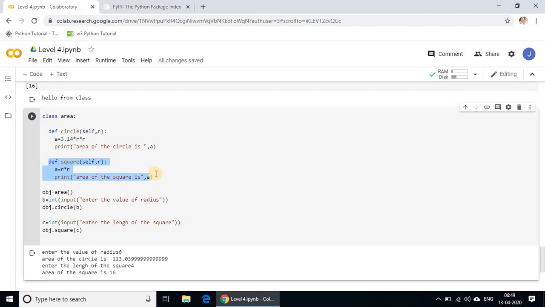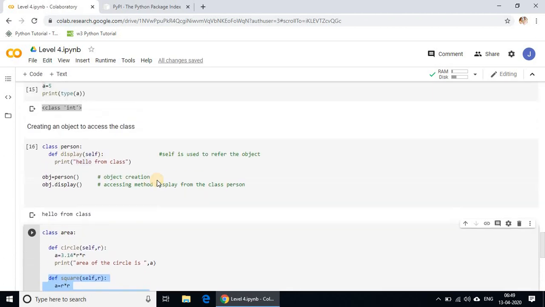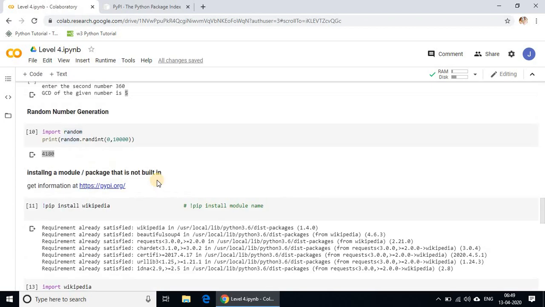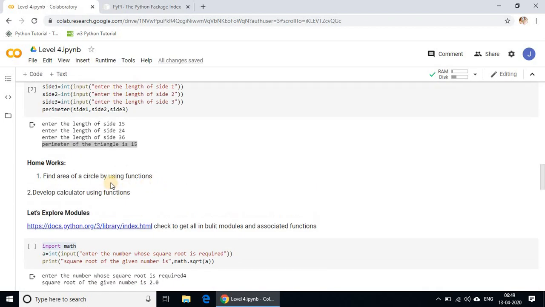As a part of the assessment in this module, you have to do the two homeworks given, which is to find the area of the circle by using functions, and the second one is to develop a calculator using functions.